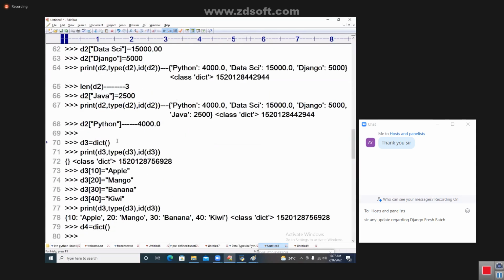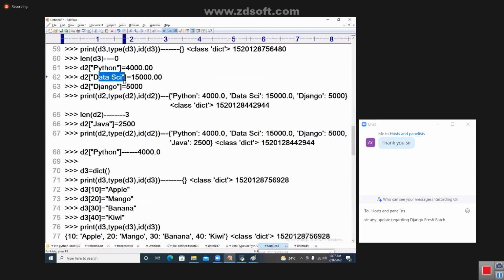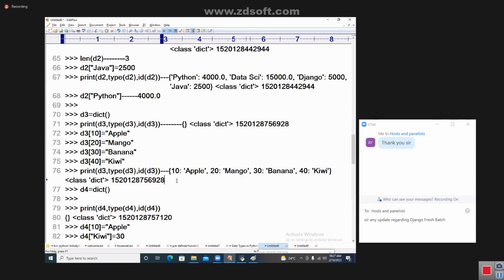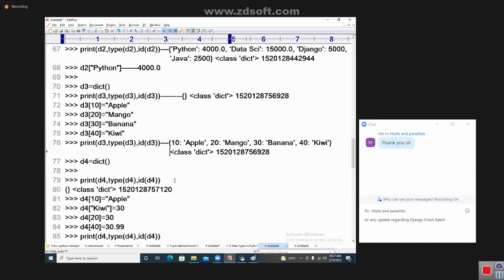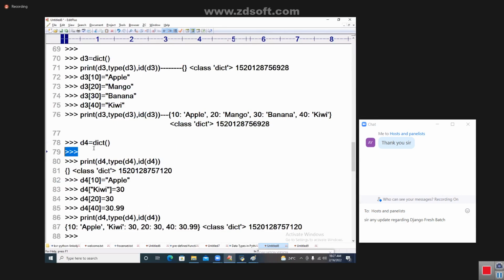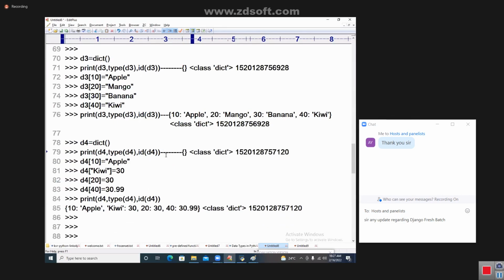Now, next you create an empty dictionary again. You print that empty dictionary and you add the data with numerical values as keys. Earlier it was strings as keys; here you are adding numerical values as keys. Then you print these and get that information. D4 is equal to what you are getting, and this is the information we got.